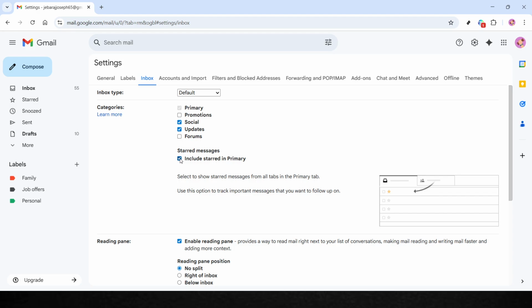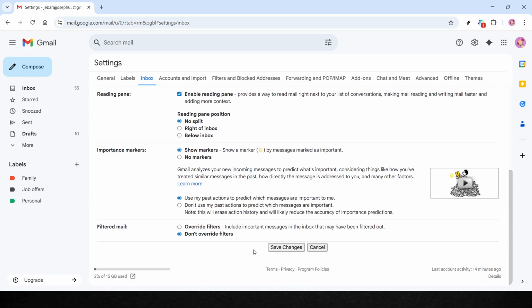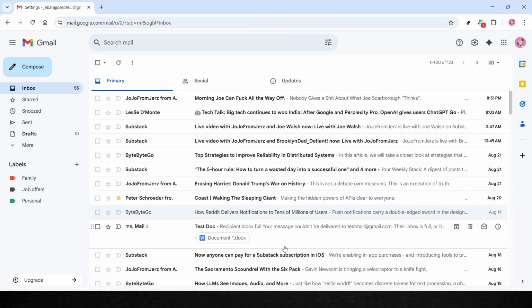Once you've unchecked the promotions option, scroll down to the very bottom of the settings page and be sure to hit Save Changes. This is crucial because if you navigate away from this page without saving the changes, none of your preference selections will be applied. Congratulations! You've now turned off the promotions category in Gmail.